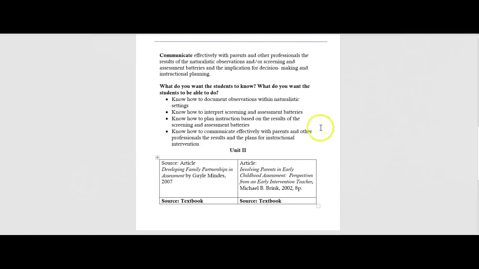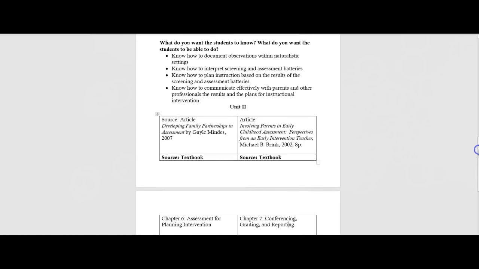And so upon doing all of that, I found these 2 articles, Developing Family Partnerships and Assessment. Well, looky here. This article is by the author of our textbook, Gail Mines. She wrote this article in 2007. And I like for my students to have resources from different years. Some people get caught up in, don't use anything that's 10 years or more. That's not true. It depends on what your goal is.